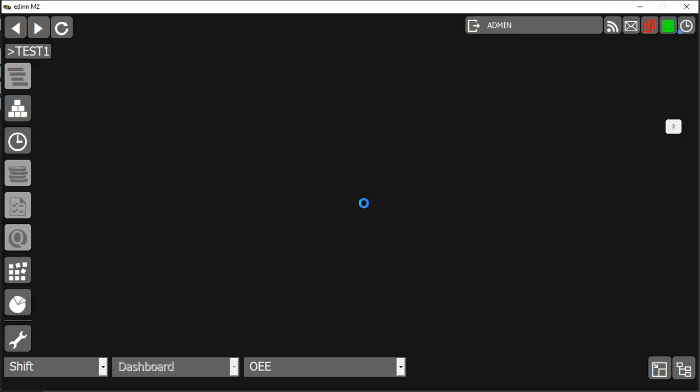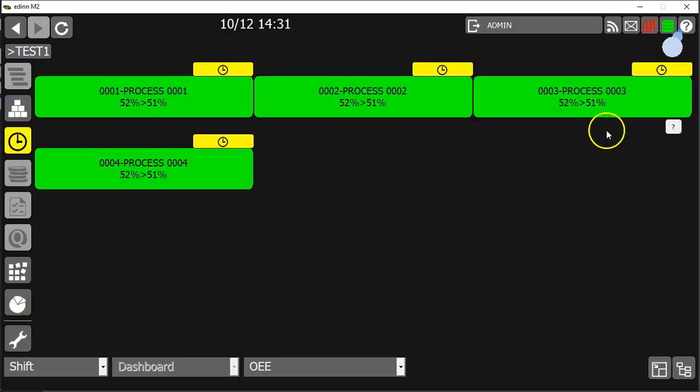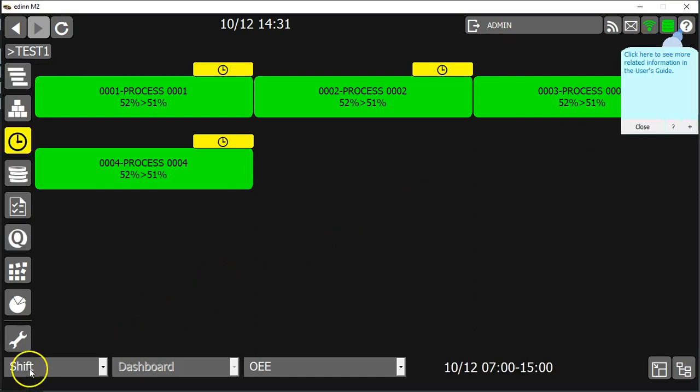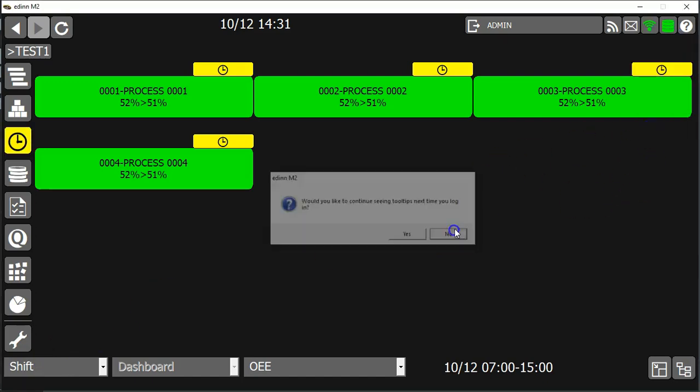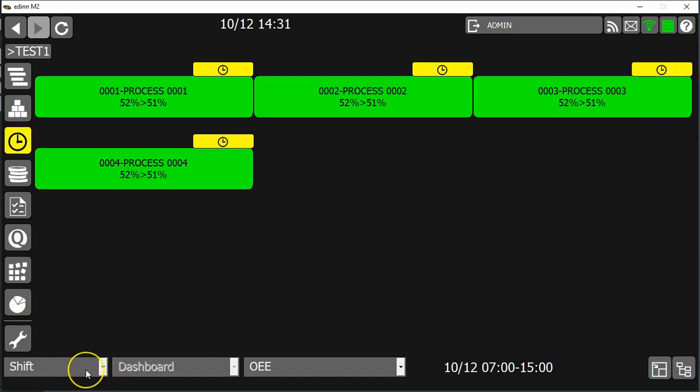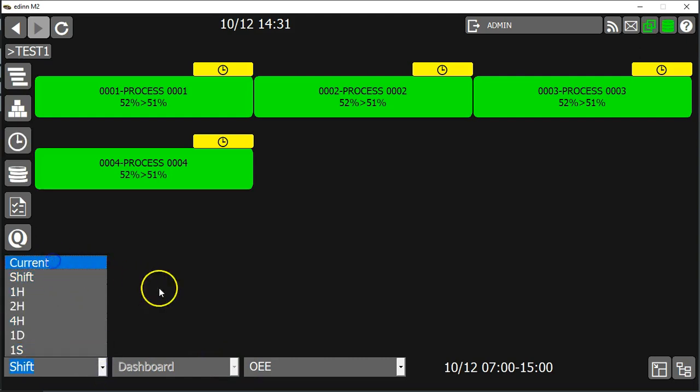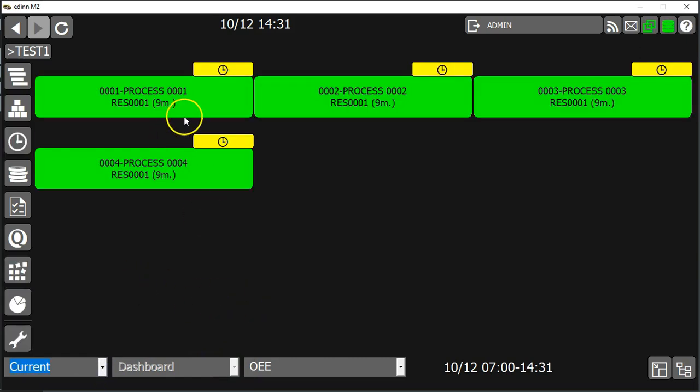In edinn, by default, it is showing you the ratio that you chose, the OEE, in the shift. Let me close the tooltips. But for the purpose of this video, I don't want to see the aggregation of the OEE in the shift. I want to see the current situation. So that's why it's being shown now in green.